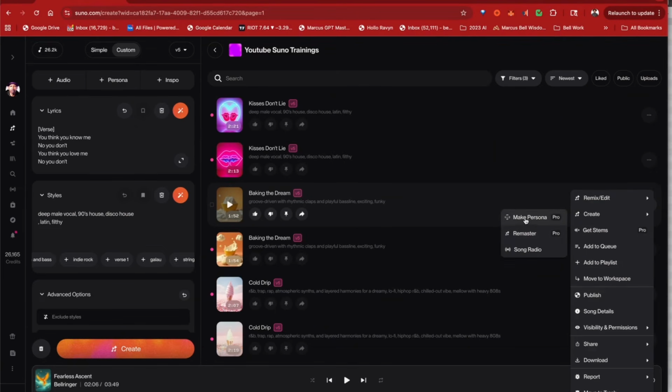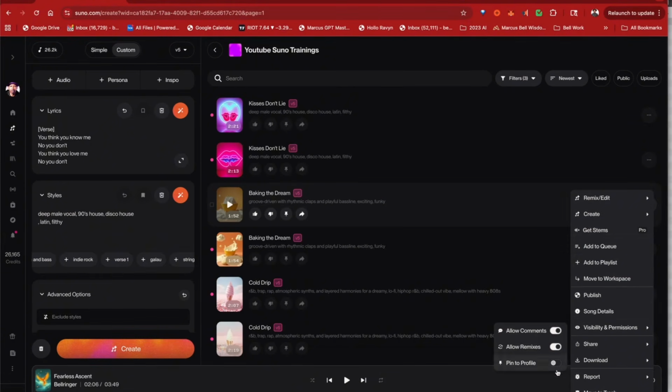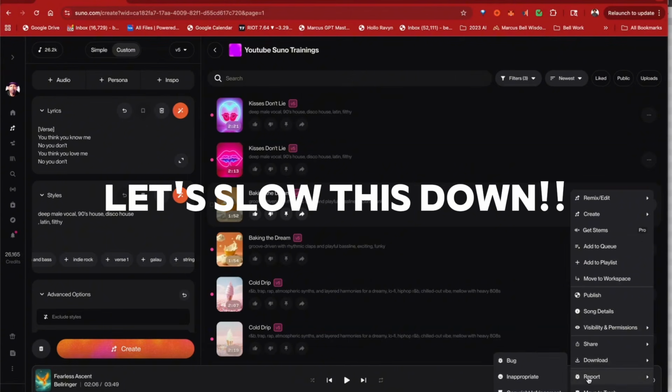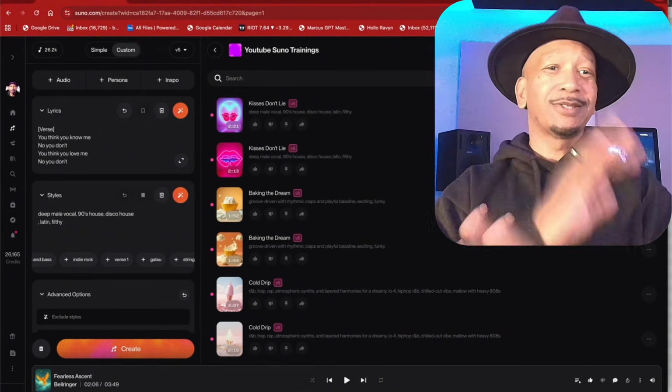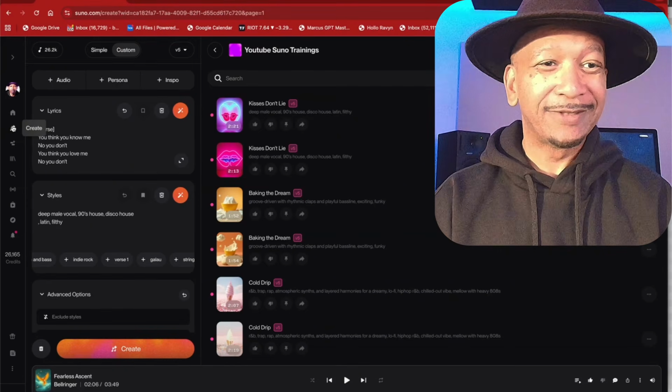So you can create and make a persona out of that one track. You can remaster it. You can add it to a song radio, so you can create your own radio channel, a radio station. You can add it into a queue of listening. You can add it to a playlist. You can move it to another workspace. Then you can allow comments, remixes. You can pin to your profile. You can share it with people with a link. You can download as an MP3 or WAV. You can generate a video for it, etc. Of course, you can make reports, and then you can move it to the trash. Okay, so that is just the create area of the Suno platform.